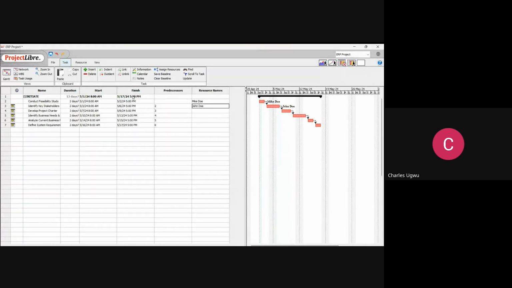And we can see that conduct feasibility is a predecessor to identify stakeholders here. So it means that Mike needs to finish his job before John can start. If Mike starts delaying his job, he's equally going to start delaying John's task or activity, and this is going to become a problem for us, a risk.